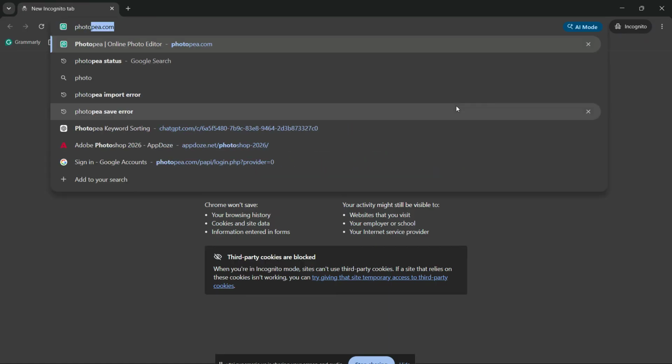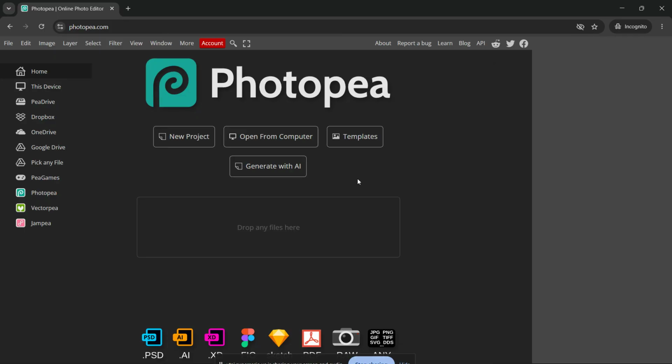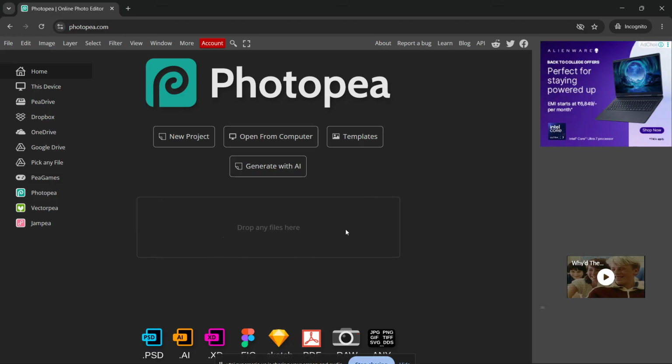This step is important because it gives you a clean browser session with no old cookies, no stored site data, and usually fewer extension conflicts. If Photopea works perfectly in incognito mode, that tells you the problem is most likely in your normal browser session, not with Photopea itself. In that case, the issue is usually caused by corrupted cookies, cached data, or an extension interfering with the site. If Photopea still fails in incognito, don't panic. Just move to the next fix.